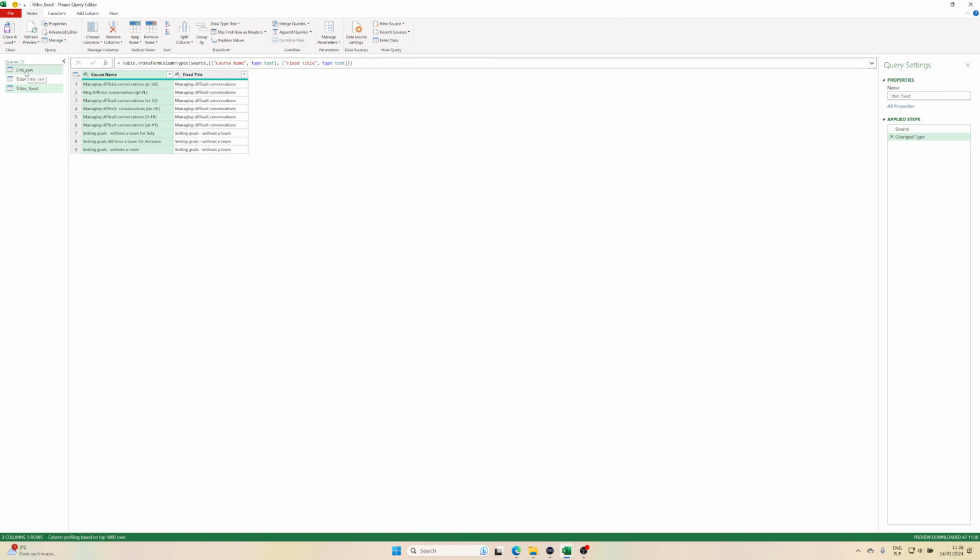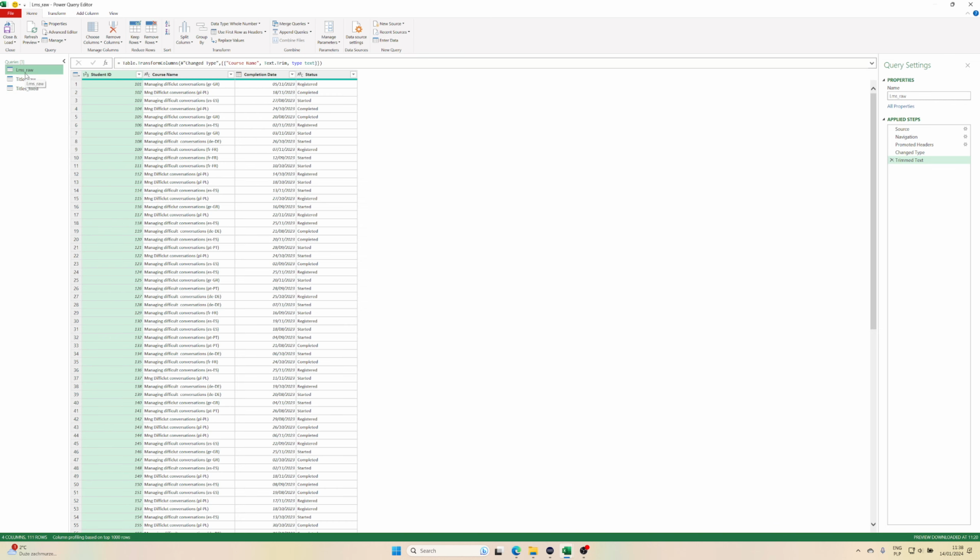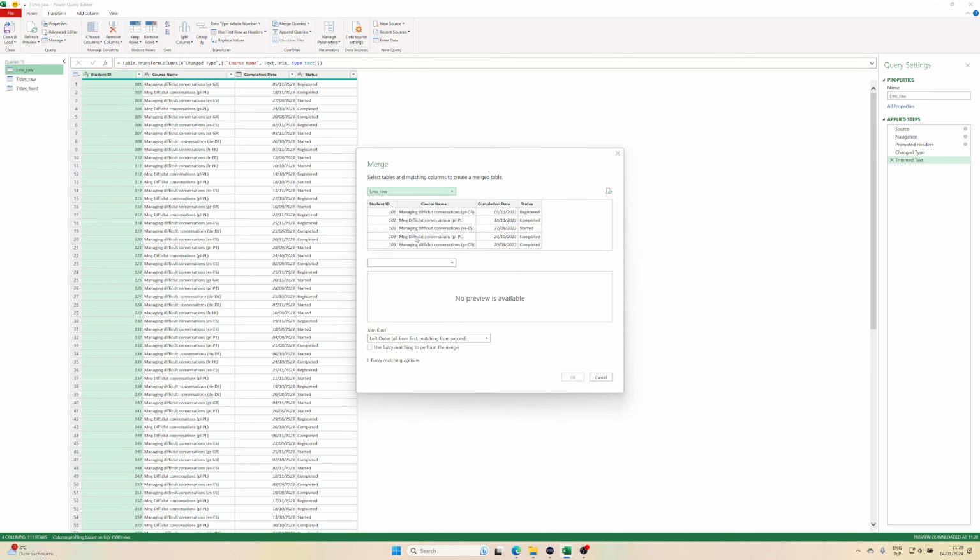And now we need to somehow connect this LMS row with those fixed titles. How to do that? We can do something that is called merge here, but it's similar to VLOOKUP, at least on this level. So let's select LMS row. Then in the Home tab, you navigate to Combine and Merge Queries. I'll open the list and we're going to merge it as a new query.